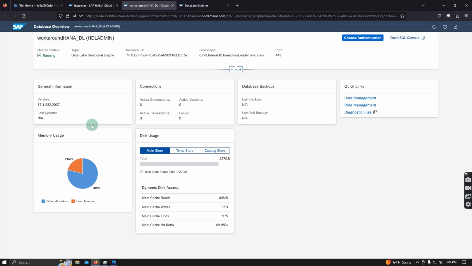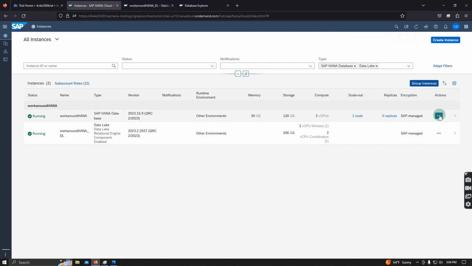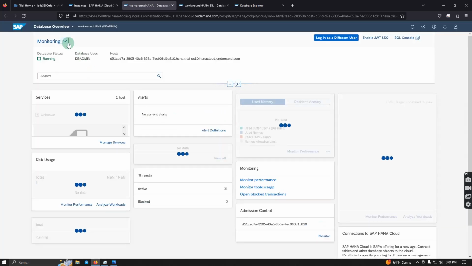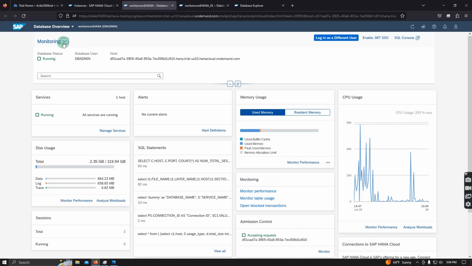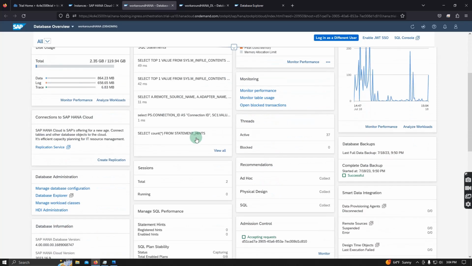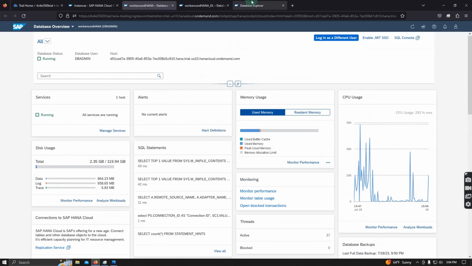Database overview. Thought you could move from a different one to a... That's not Open SQL console. Do all of them show up for the actual database? Monitoring, services running. Let's do all. Looks like they're all here. So you can go around and play with this stuff now.